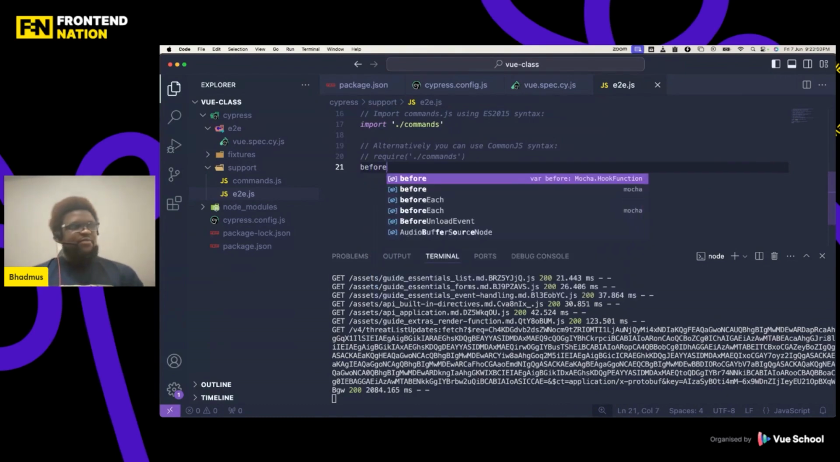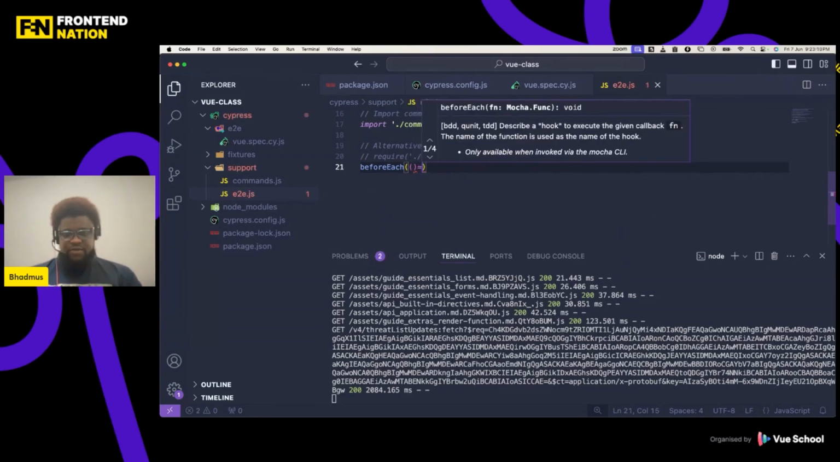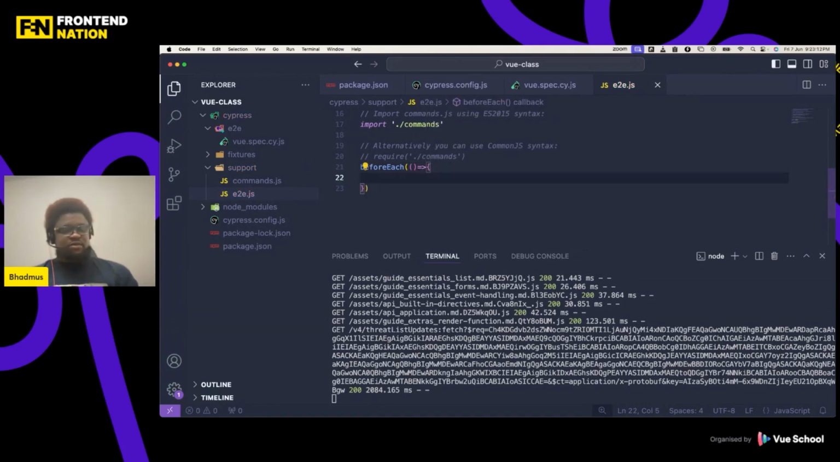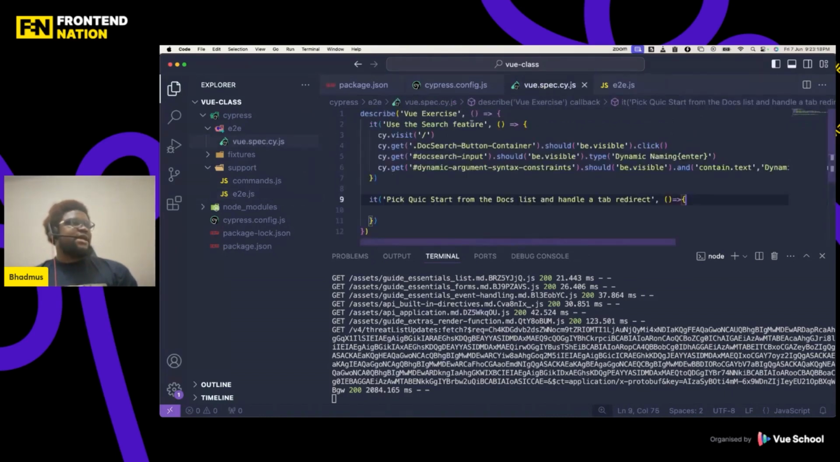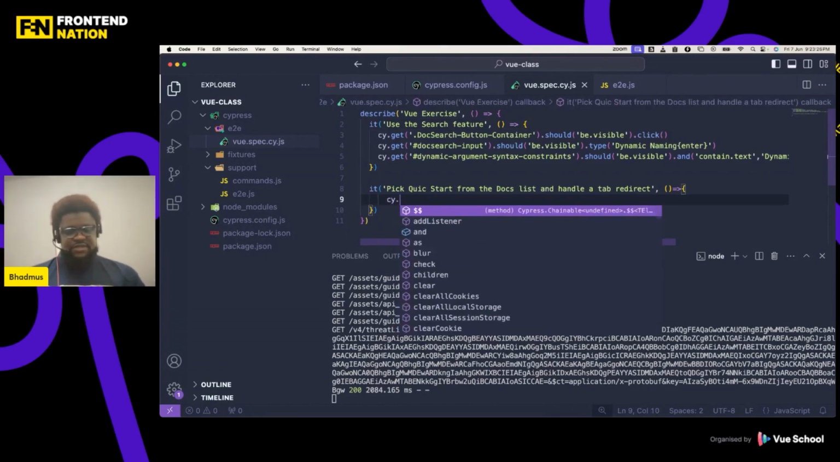So I can use a beforeEach, which would help me run before each of the blocks. So I can put it beforeEach here, and I'm just going to go with the callback function rather than the arrow function. So I'm going to put in the visit command here, which means I can eliminate it from here and everywhere else.